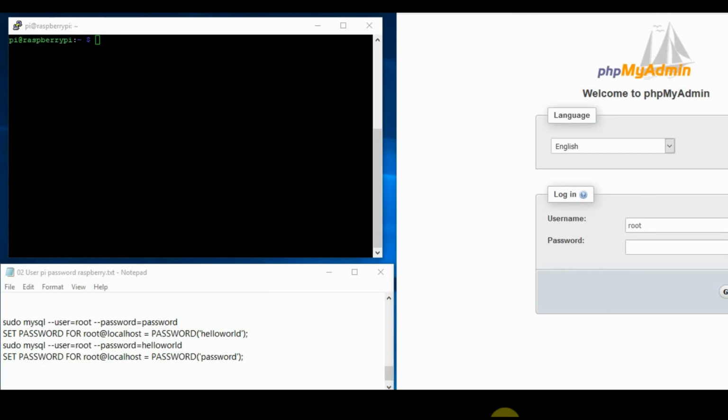So first we're going to go ahead and log in using the current password. We're going to change the password to hello world. Then we're going to log out. Then we're going to log back in using the hello world password again and change it back to password. I'm going to leave mine at password going forward because I will not be using a live system for this. So the first thing we're going to do, we're just going to copy and paste from the sheet that I have.